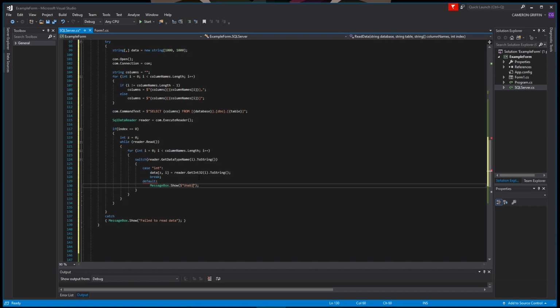Unable to read data type, and then we could do an actual data type here. So let's do reader dot get data type string. There we go. So it will tell you what data type, so you can add it now if you want. And let's break that.